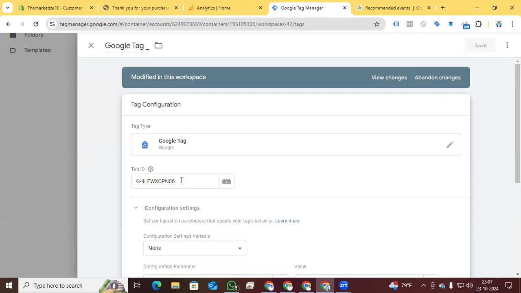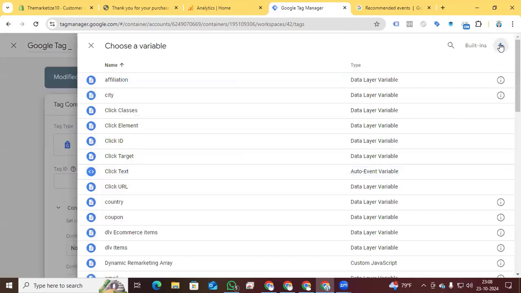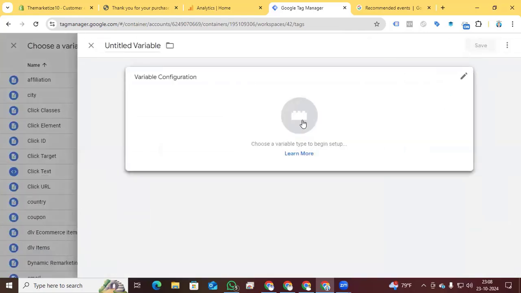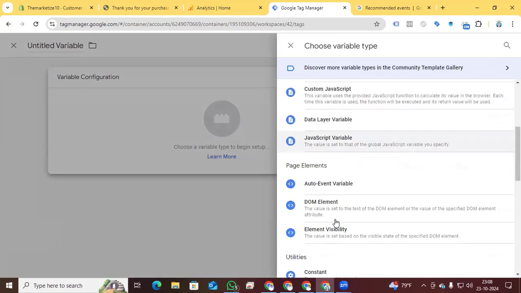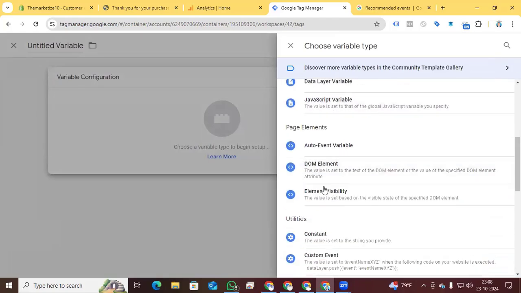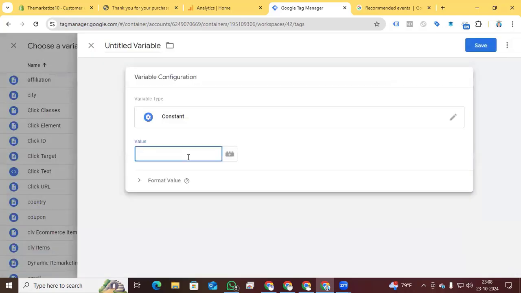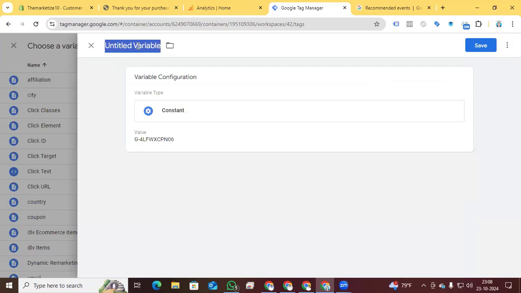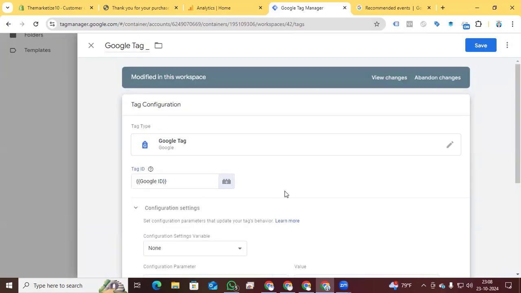So today I am setting up more events. I am creating the constant variable for the Google measurement ID. Click the plus sign, and then click the plus sign to create the constant variable. Here on the right side you can see all the variable types. Here we can find the constant, paste the value, and then give the variable name, that is Google ID. Save it and you can see that our constant variable is added to our Google tag.